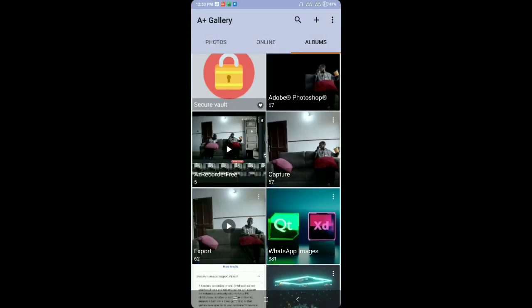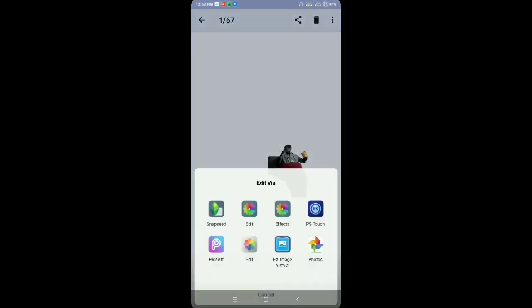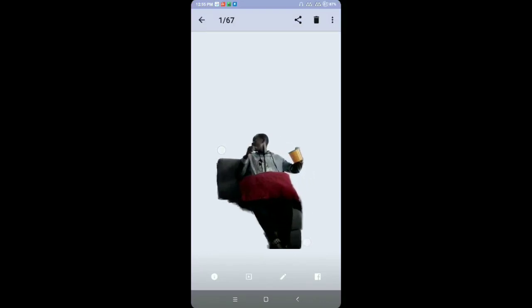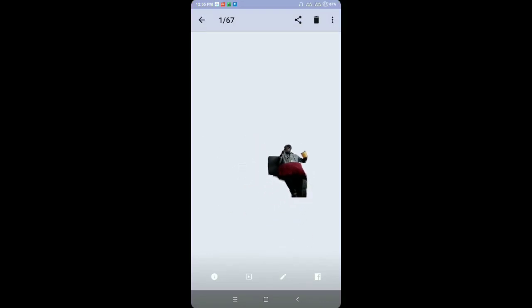Okay, now that we have done cutting out the image, the next thing for us to do now is to shatter the image. Then click on edit. And to do this, this time I'm going for PixArt. Then click option, then select edit, then choose PixArt.